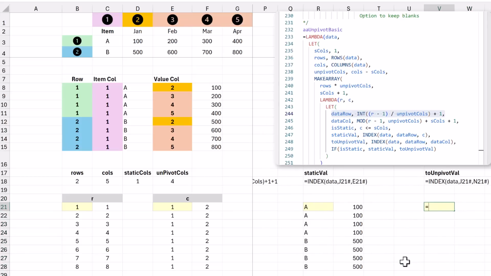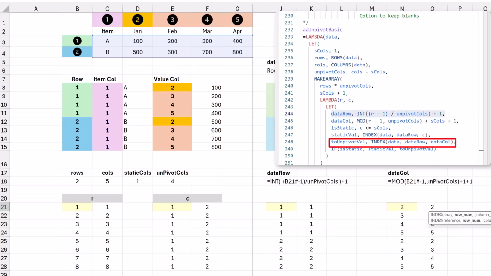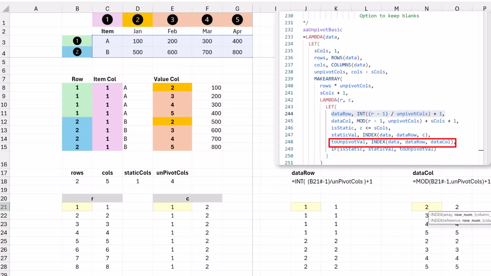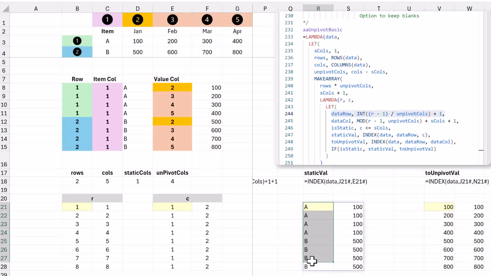And for the UNPIVOT value, I just want to index again the data, comma. Coming back over here, remember this one, the little rows. This is going to be the row numbers, comma, and then the column numbers is going to be this mod. So there's my 100, 200, 300, 400, 500, 600, 700, 1, 2, 3, 4, 5, 6, 7, 8. And then I basically just want this column from this array and this column from this array.